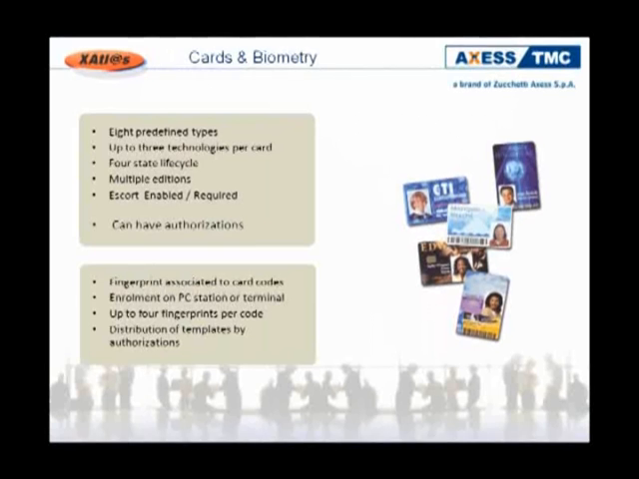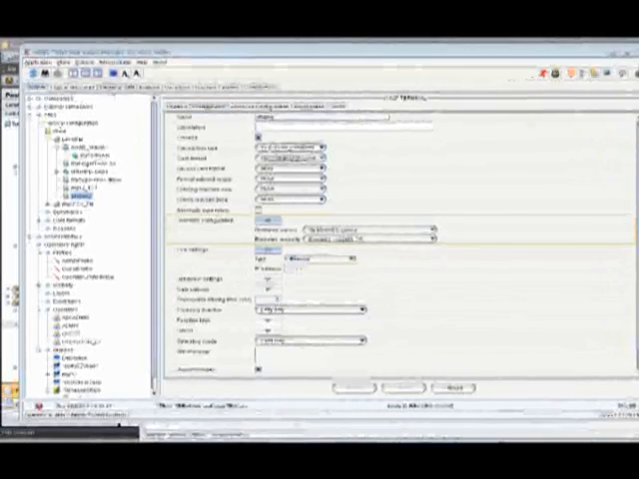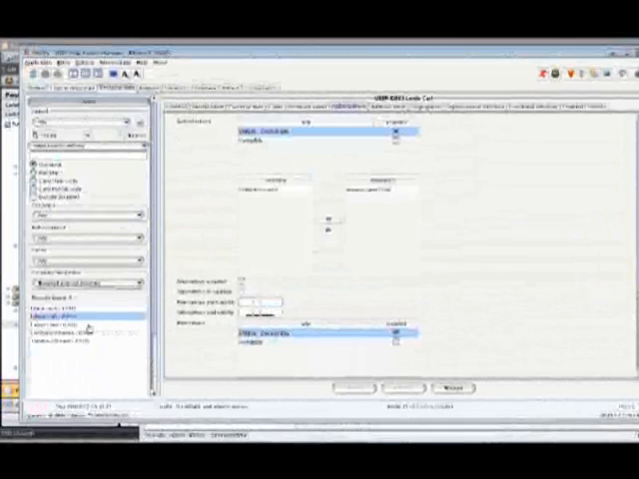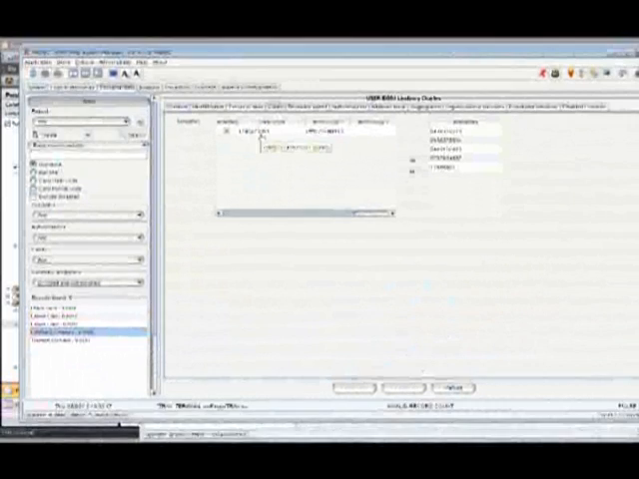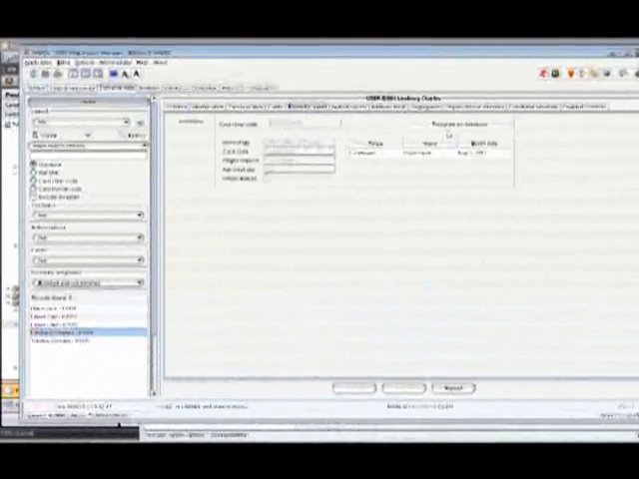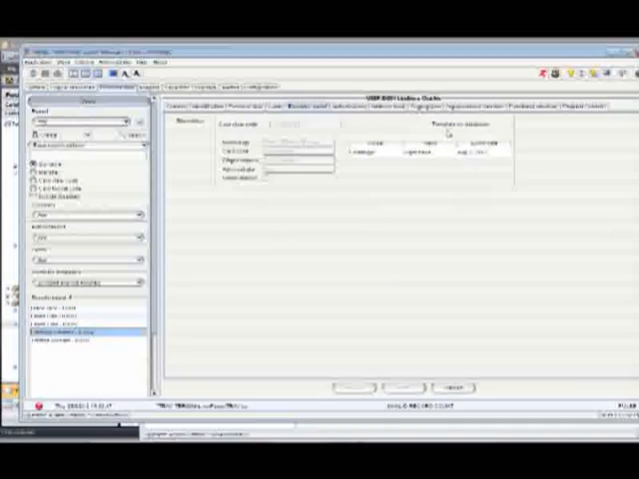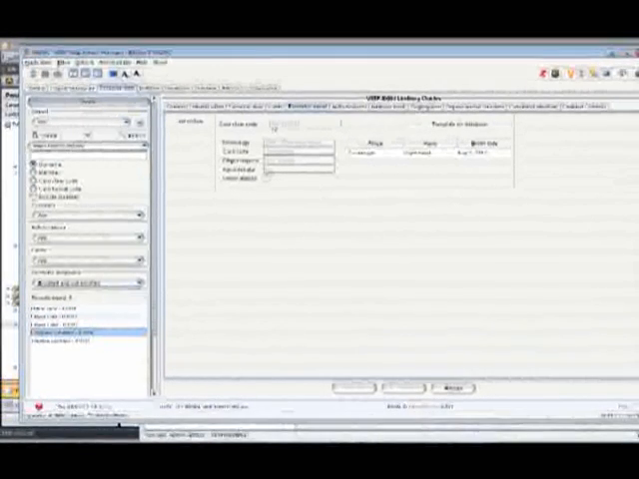So when you create new users, let's go back to the system. Whenever you create a new person, you give the person a card, then you have the biometric panel. With the biometric panel, you enroll fingerprint templates, and they will be associated to the card code. The card code has to be already existing.